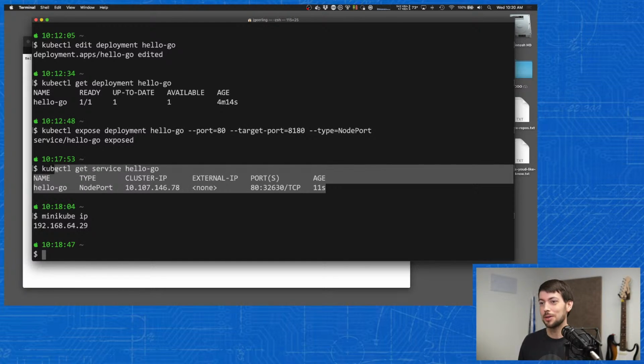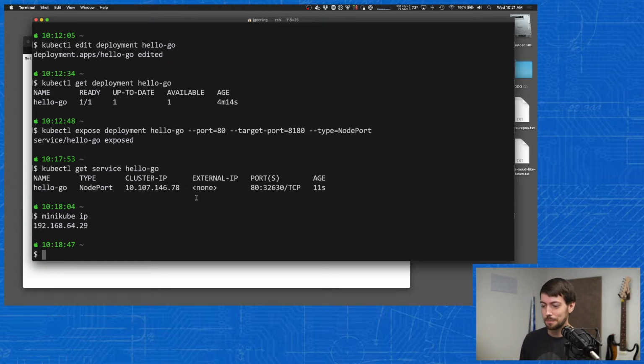The cool thing about Kubernetes services is that they will continue routing those requests to all the backend pods that you have running, all these different replicas. So we can change that by editing the deployment, just like we did in the video a few minutes ago. kubectl edit deployment hello-go.